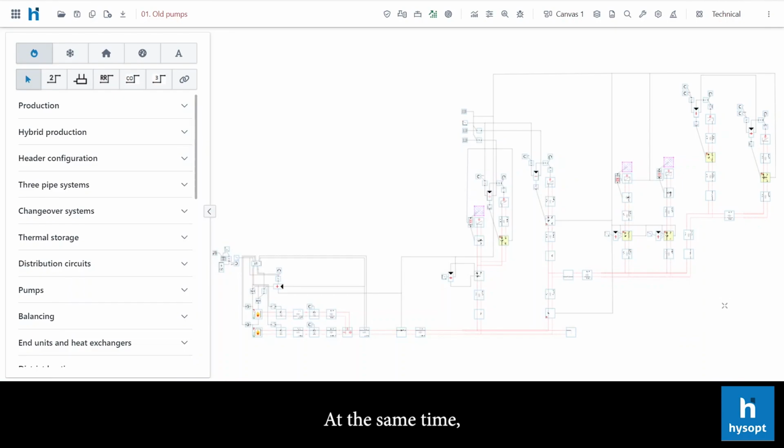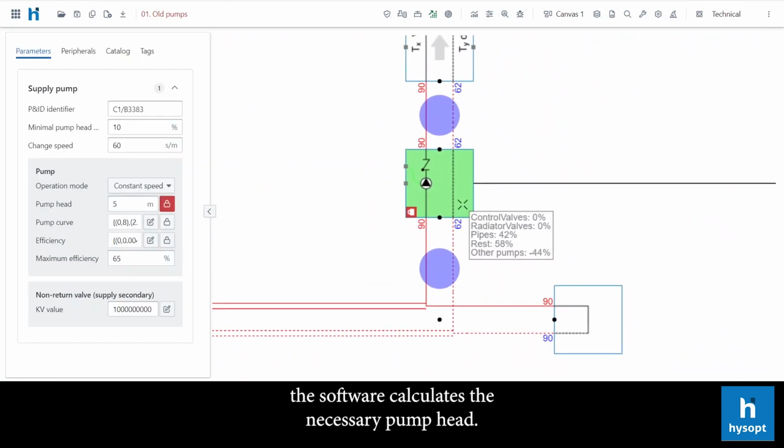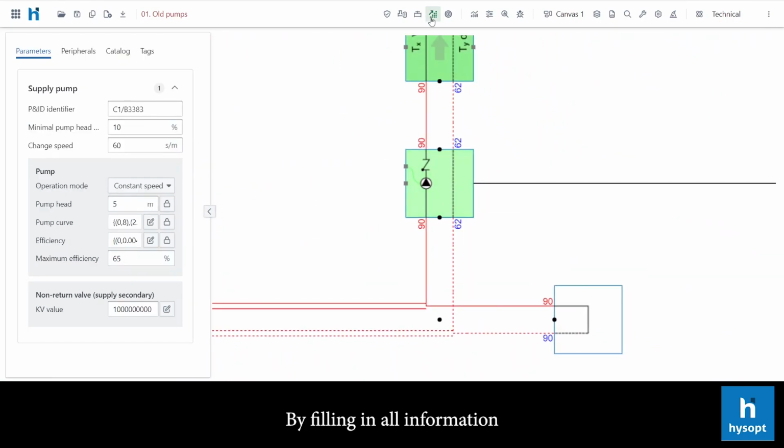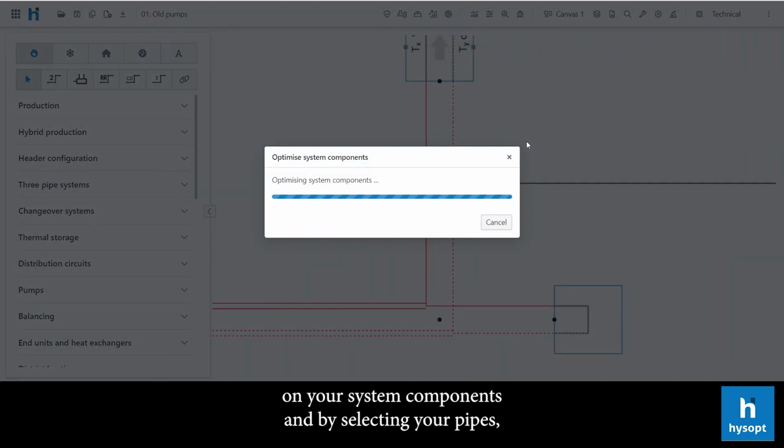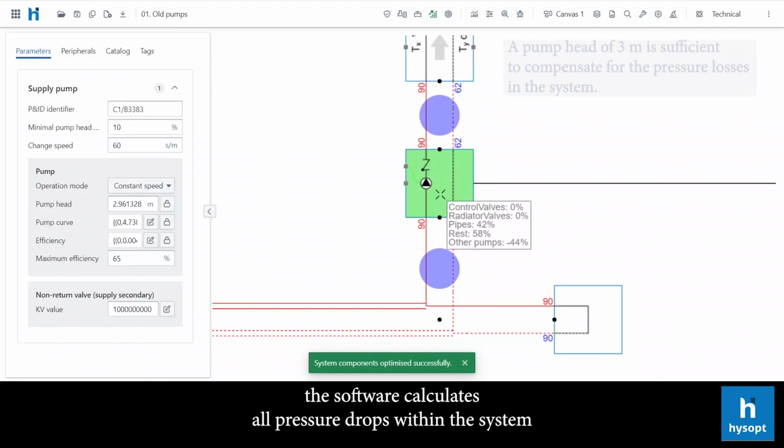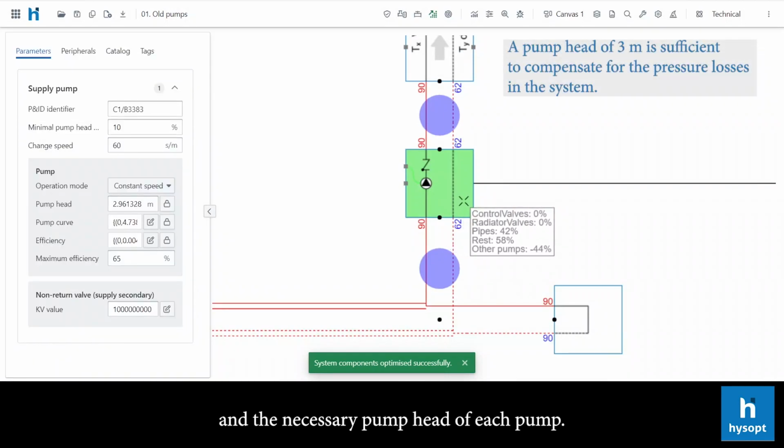At the same time, the software calculates the necessary pump head. By filling in all information on your system components and by selecting your pipes, the software calculates all pressure drops within the system and the necessary pump head of each pump.